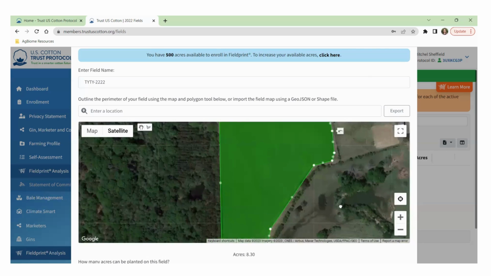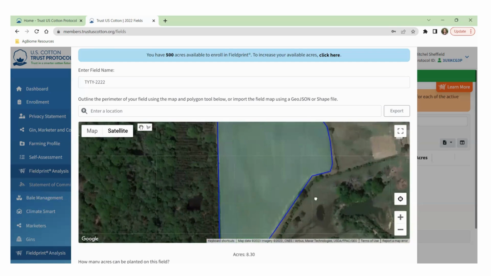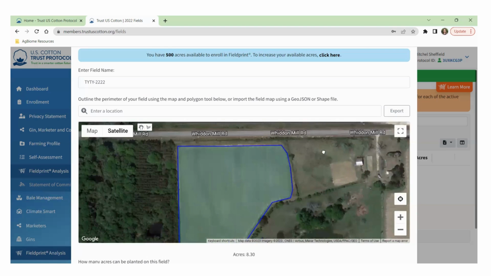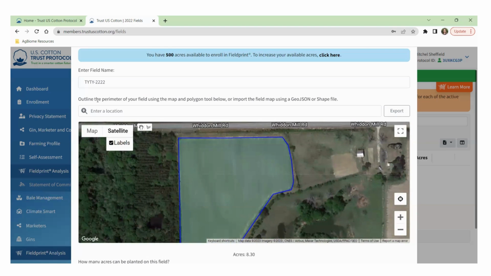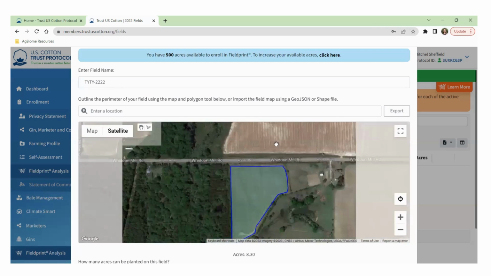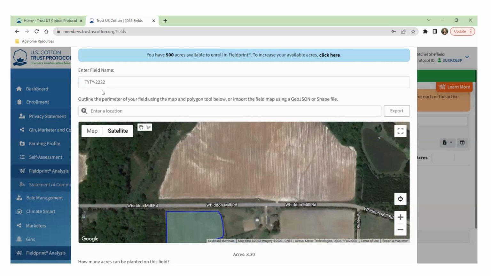And then once we have it how we like it, we'll click off of this field just by clicking in the empty spot with the left click, and it'll turn it blue. And now this field is in there. So if part of the farm is another field that may be across the road, I'll just show you how you can map an additional field under that same farm number.